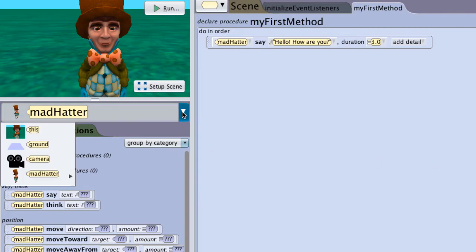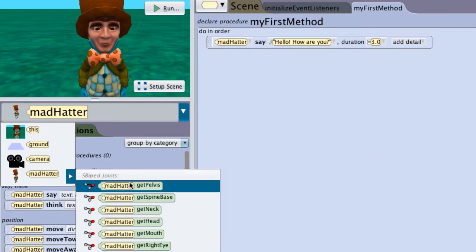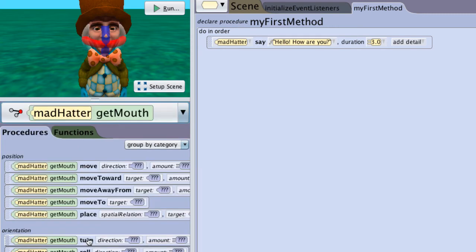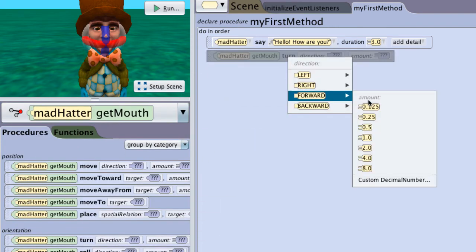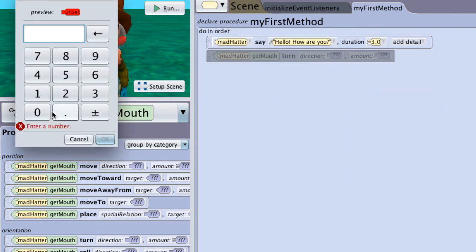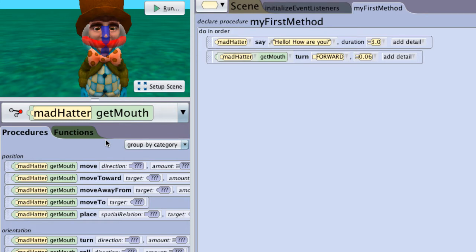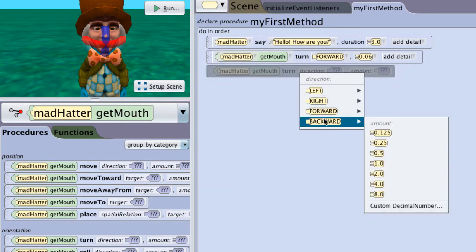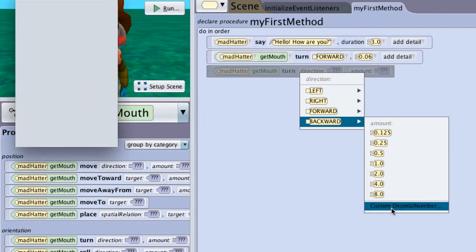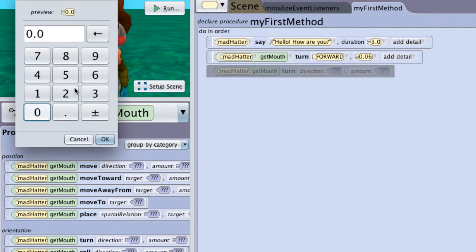Select the biped's mouth joint from the object menu. Then drag the turn procedure into My First Method, selecting forward for the direction of the turn and 0.06 as the amount of the turn rotation. Add another turn procedure to My First Method, but this time select backward as the direction of the turn, using the same rotation amount, 0.06.